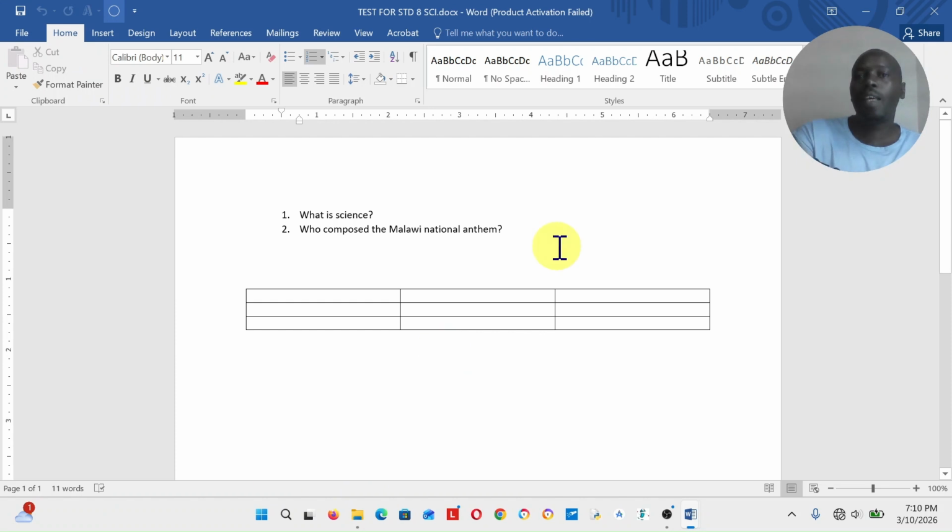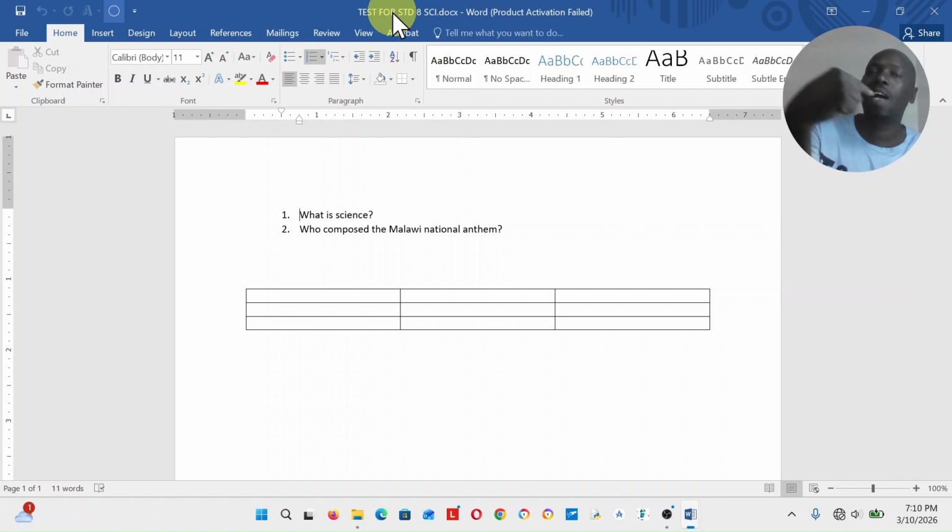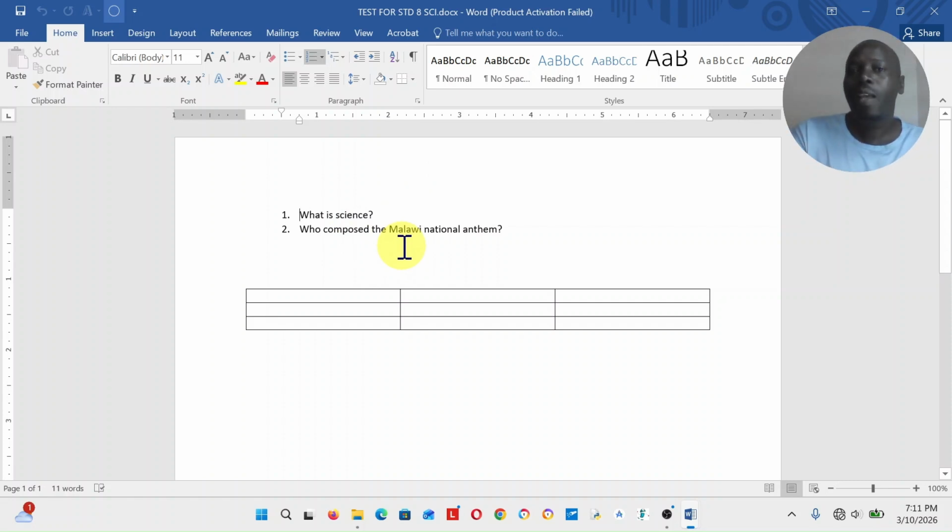Good. There it is. On top there, the name has changed from test for agriculture, as it was previously, to test for standard 8 science. So we have created a different document. Now, this third method, what we have done, we have just changed the file name. The first file hasn't been lost. It's still there. It has been kept in the computer, but we have used it to create a third file, another file with a different name. So we have this test for standard 8 science as our third file.